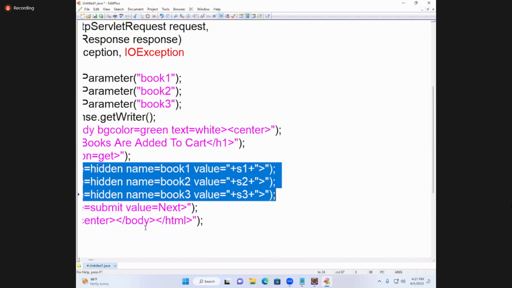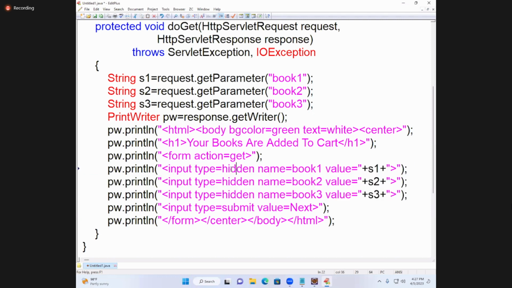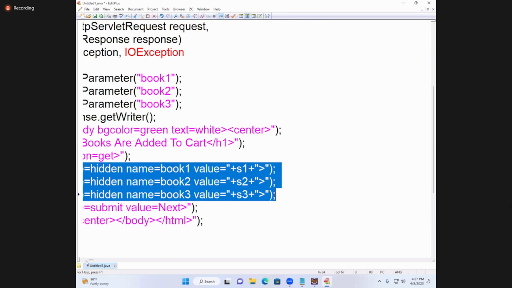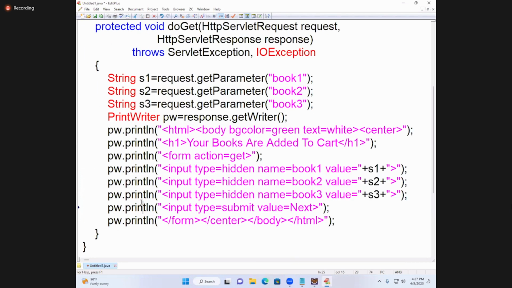A hidden field is nothing but just input type equal to hidden. Like a text field if you write text, a password field if you write password, like that, hidden field. So the hidden fields data is stored. Other people can see this data by clicking on the view page source option. Is this program completed?